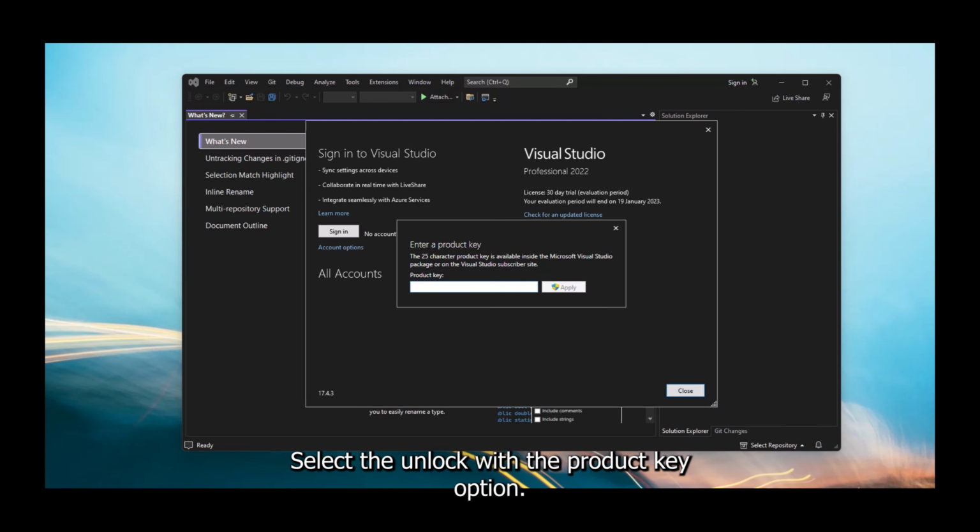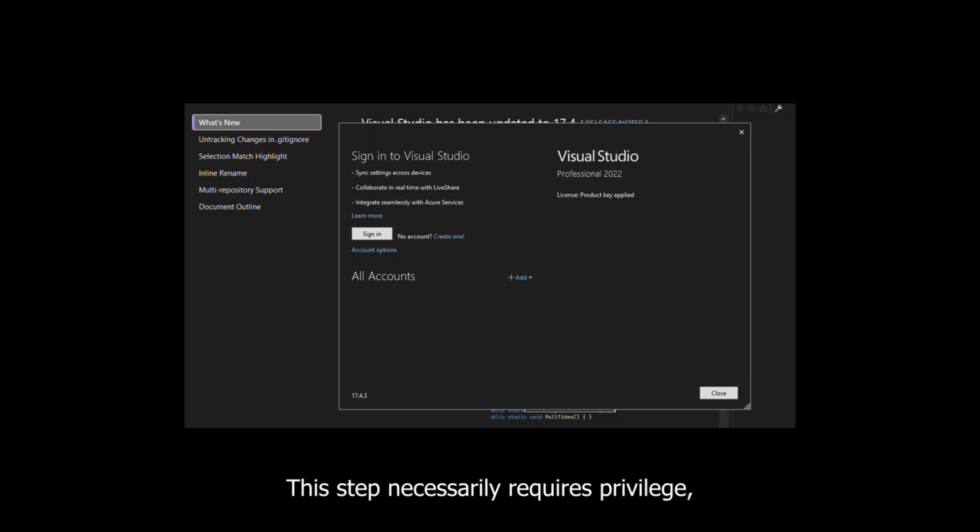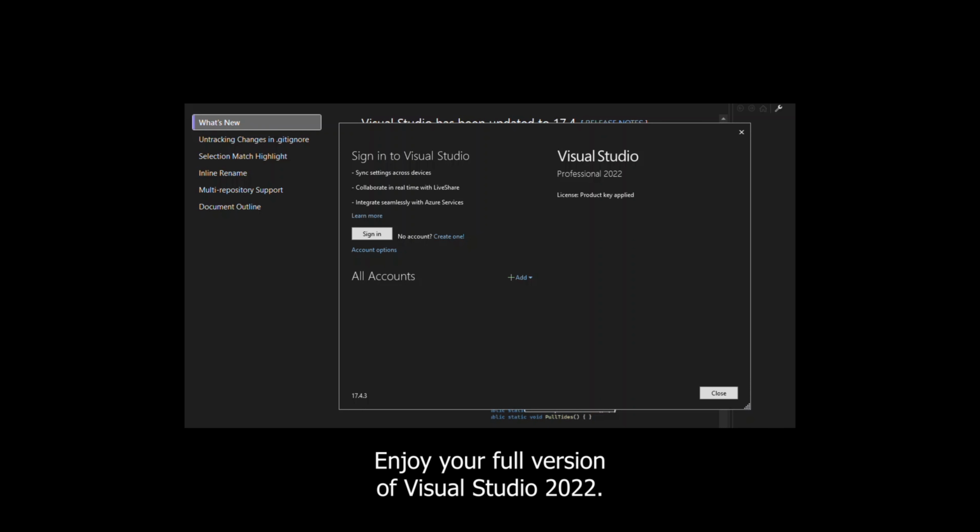Select the Unlock with a product key option. Enter the key you obtained from my description box Google Drive here. This step necessarily requires privilege, so you must have local admin permissions. Enjoy your full version of Visual Studio 2022.